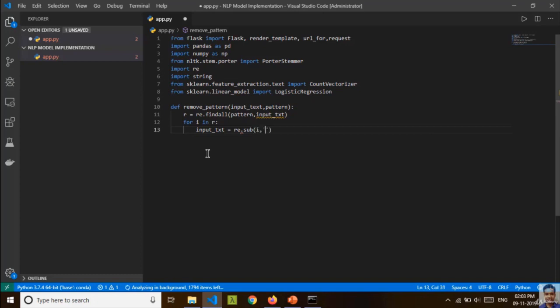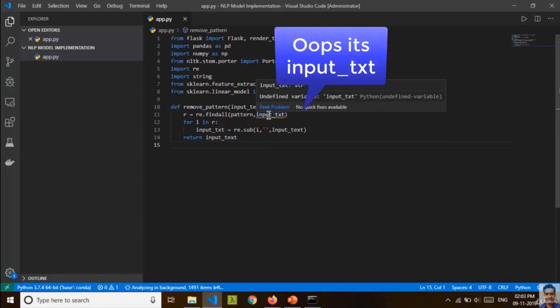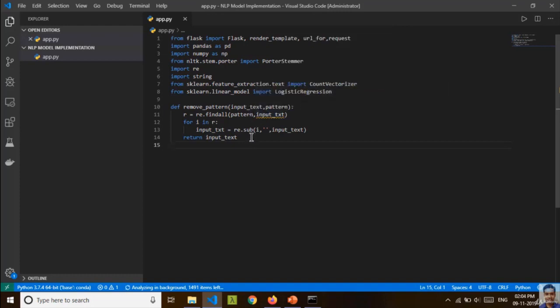I comma, and that is input_text. After that we'll come out of the for loop and just hit return input_text. It's giving me an error like undefined variable input_text, but this will not make a problem for our project.